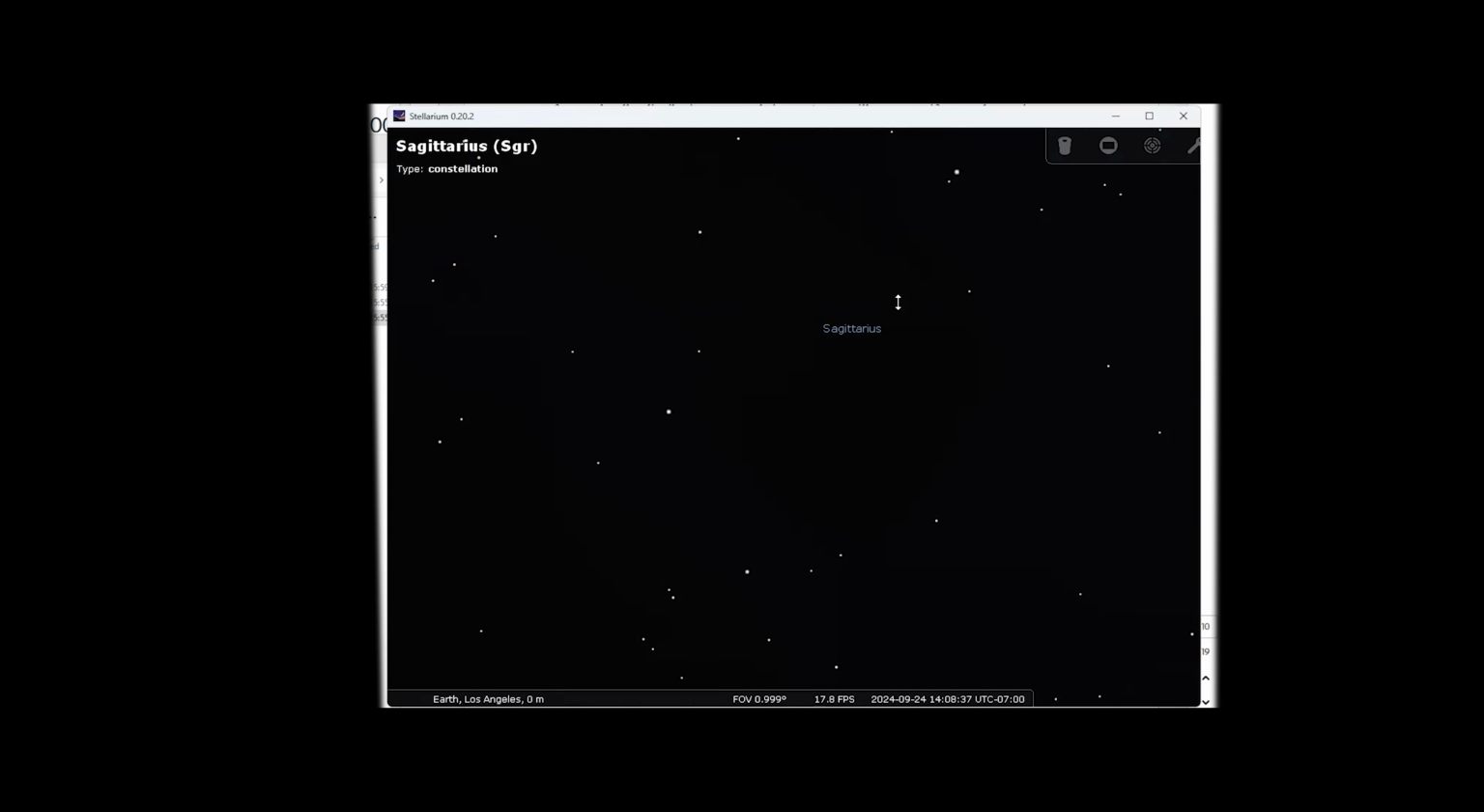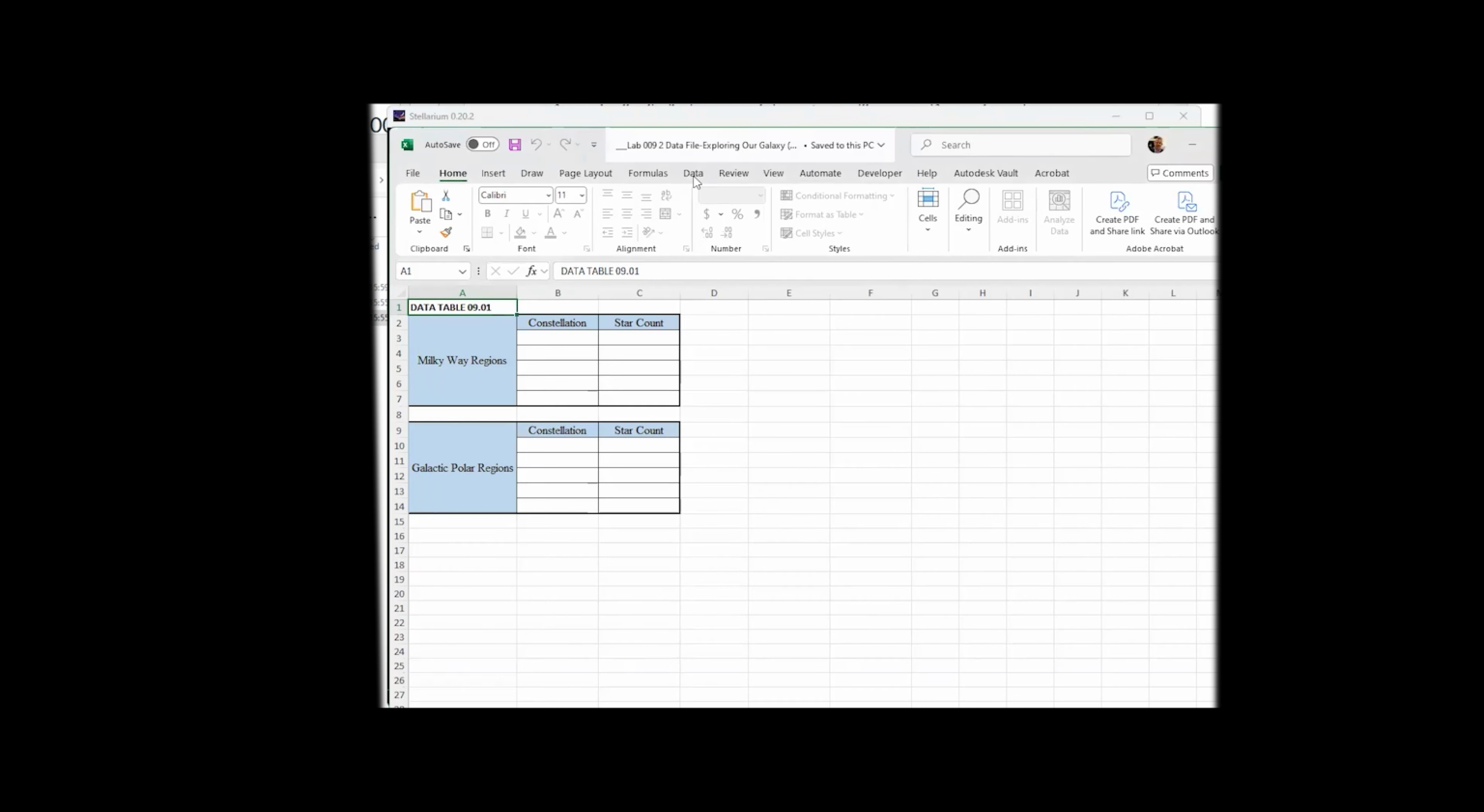Now this is a region that is along the band of the Milky Way. So I will count the stars in Sagittarius, and then I will go to the data table. Here's the data table for the Milky Way regions, and I would put in the constellation SGR. That would be my constellation, and then I would put down my star count, whatever that happens to be. I'm just going to put in a number, let's say 50. All right, and I would do that for 5 total regions of the Milky Way, all along the Milky Way region.